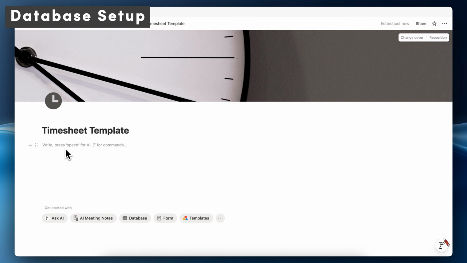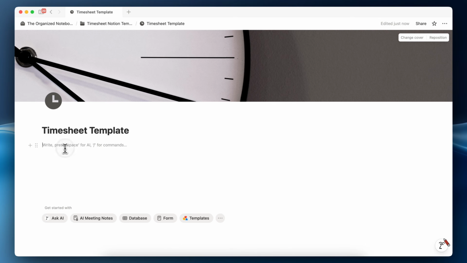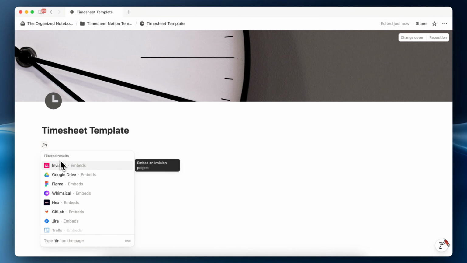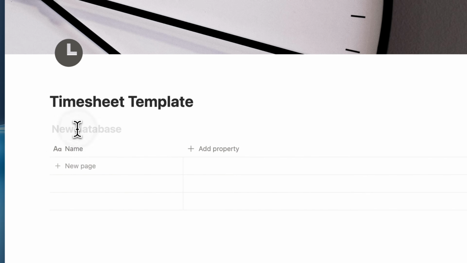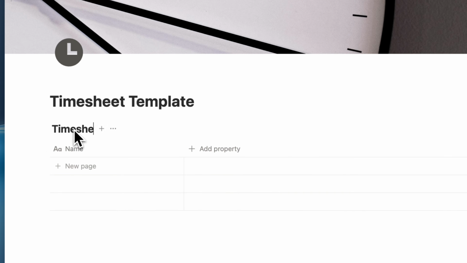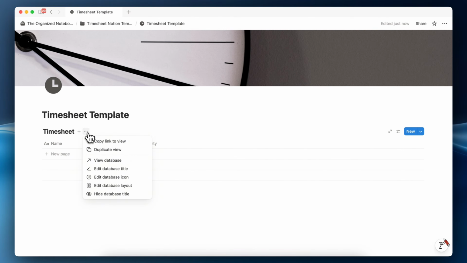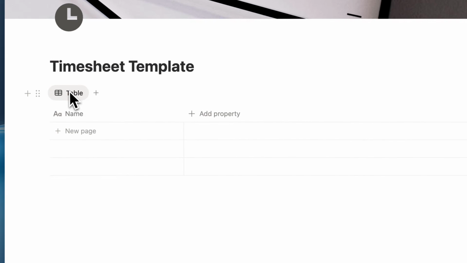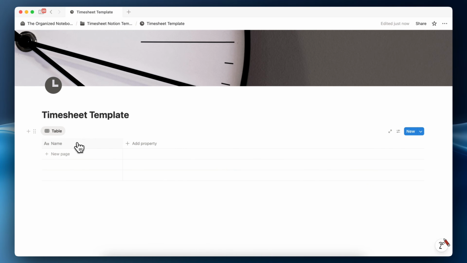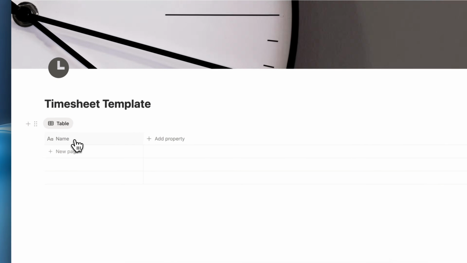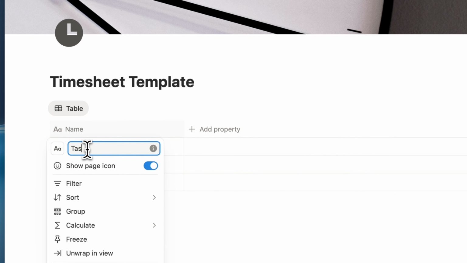Next, let's go ahead and add an inline database by typing /inline. I'm going to title this one Timesheet. Click the three dots here and hide database title so we only see the view tabs. And the next thing I'm going to do is start adding properties. So instead of the name, we're going to title this one task.